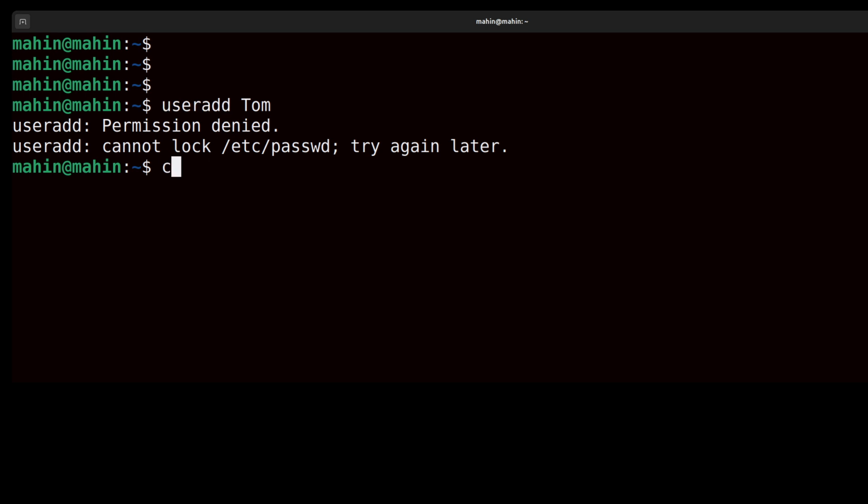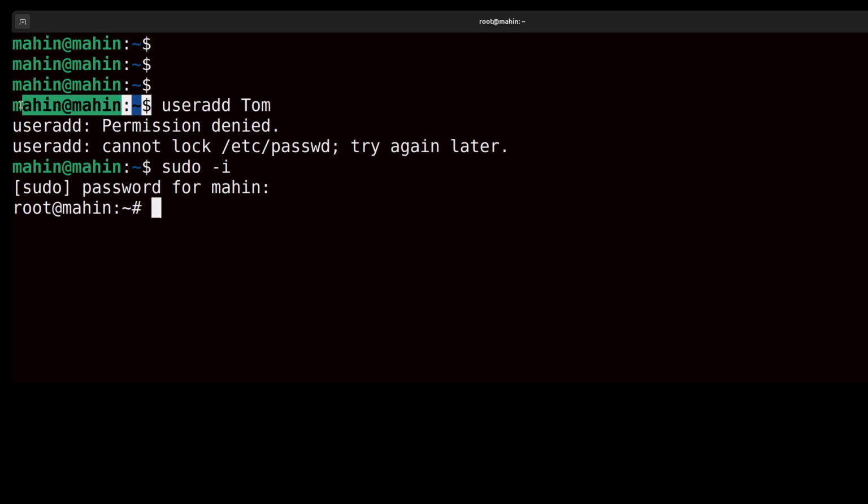What we have to do is sudo -i. It is asking for a password. Now we are in the root. How to understand it is root? You see here this is a dollar sign, this is user. When you see root, it is using a hash sign. Okay. Clear.